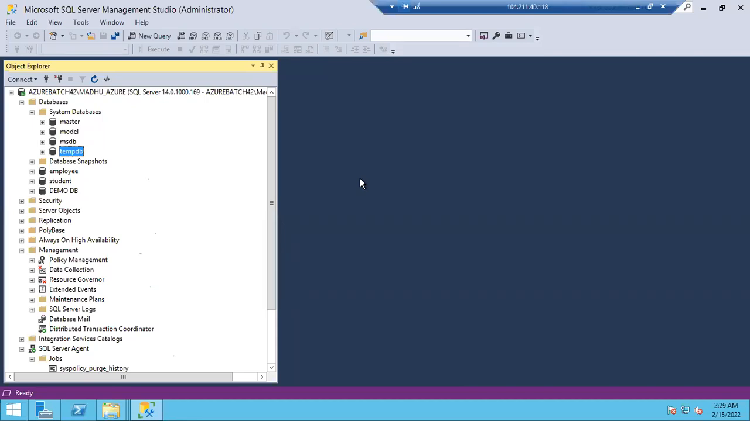Now tell me, guys, any logic between your model database and your TempDB? Any logical point between your model and TempDB? If my model is not online, can I start my SQL server? No, sir. Because TempDB is created when the SQL server is restarted, and database creation is the responsibility of model. So the answer for this question, can I start my SQL server without model database, is no.